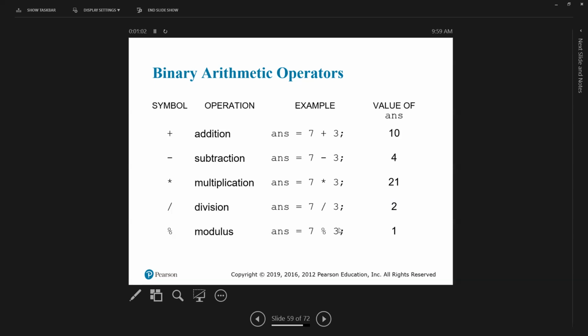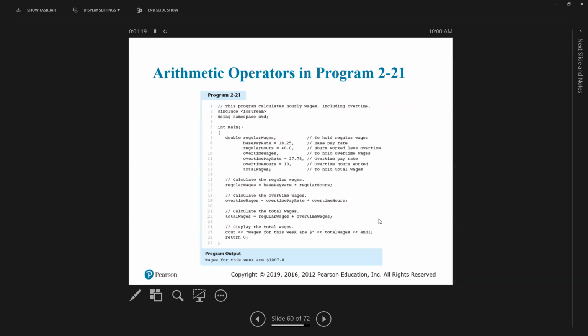When we're taking 7 divided by 3 with the modulus, 7 modulus 3, you would see how many times 3 goes into 7. It goes in 2 evenly, and that becomes 6, and then 7 minus 6 gives you 1. You with me? That might take some practice.